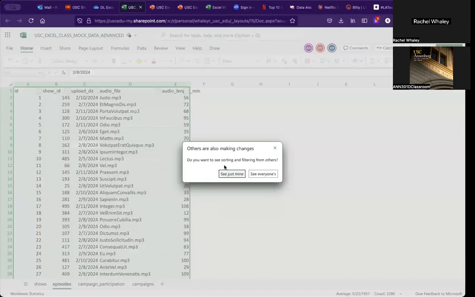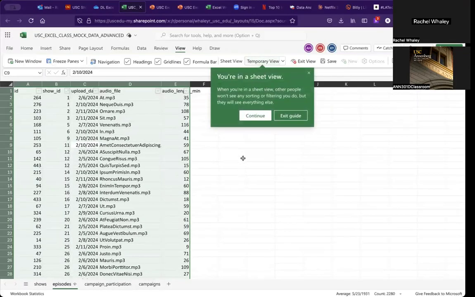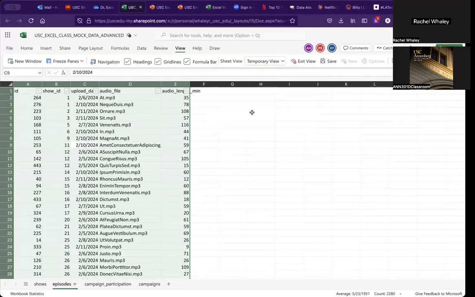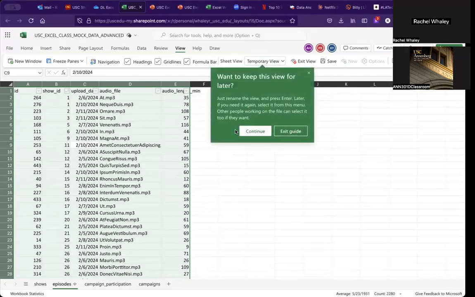Others are also making changes. Okay, if anybody's in here editing this sheet, download your own copy and go edit your sheet in your own Excel. Okay, do you want to see sorting and filtering from others? No, I just see mine. Okay. All right. Great.